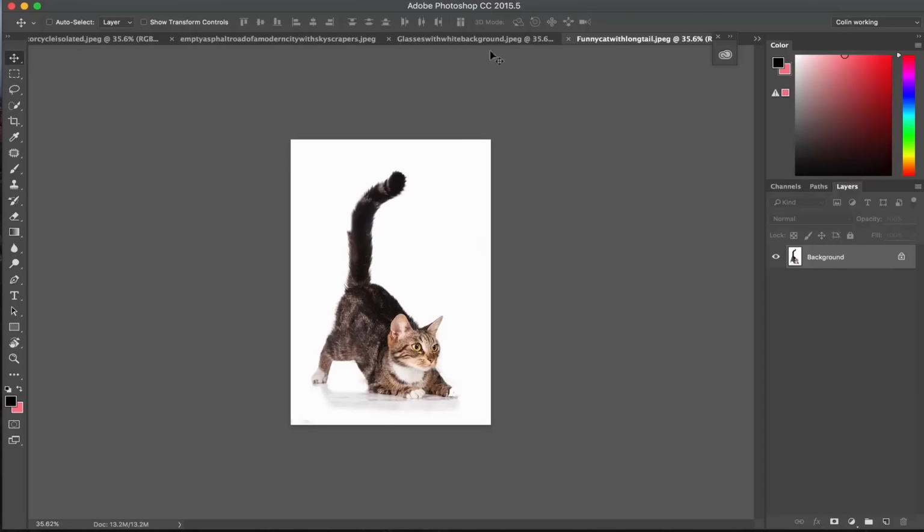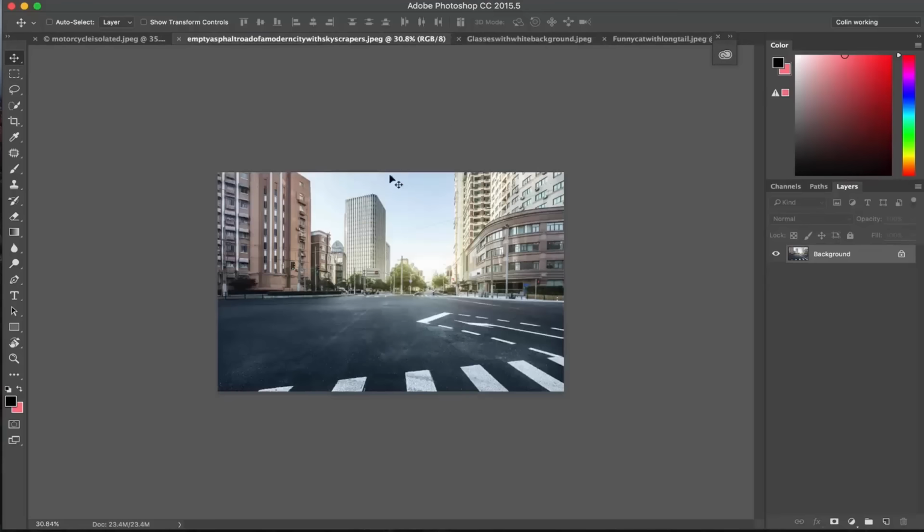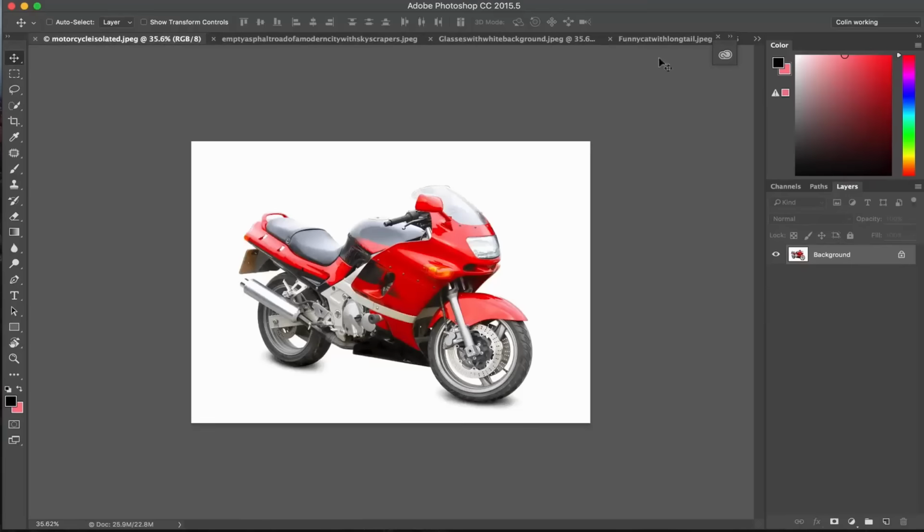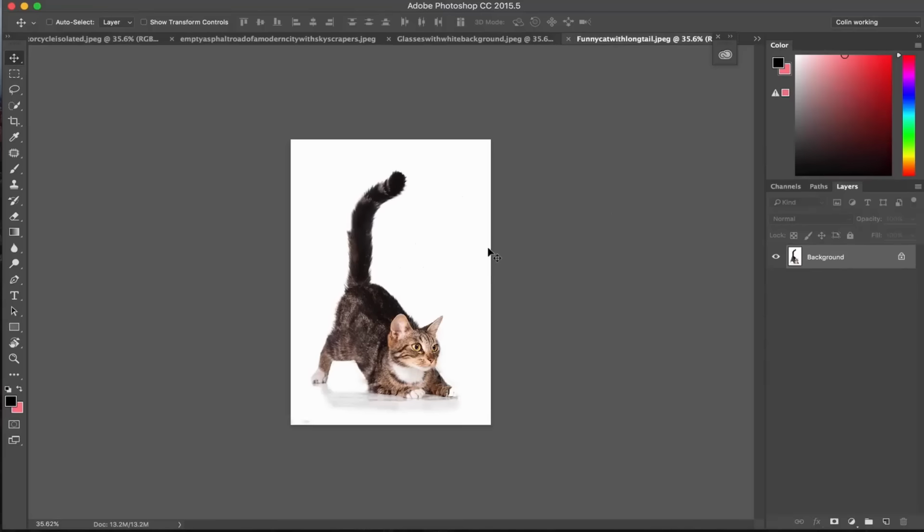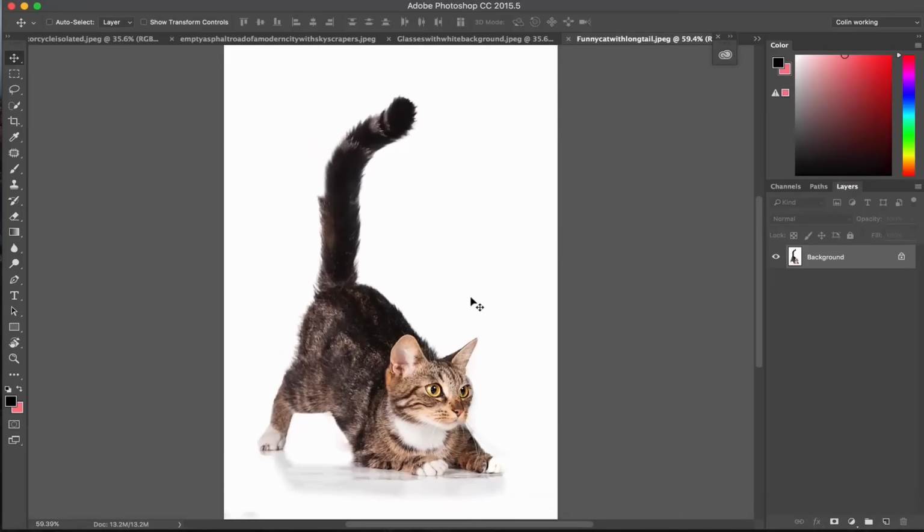So what I'm going to do is extract these things. So first of all, these are the objects. This is the background I'm going to use. So let's get started with extracting things. So let's start with the cat. And I'm going to zoom up here, and I'm going to use my quick select tool here. I'm just going to draw over this.